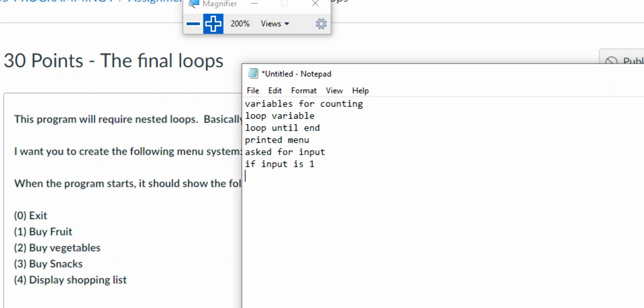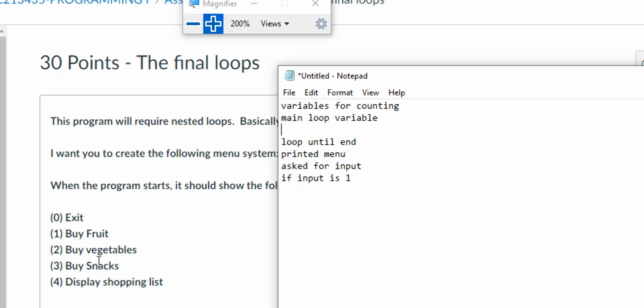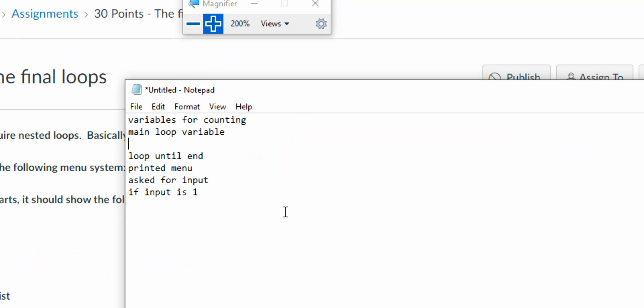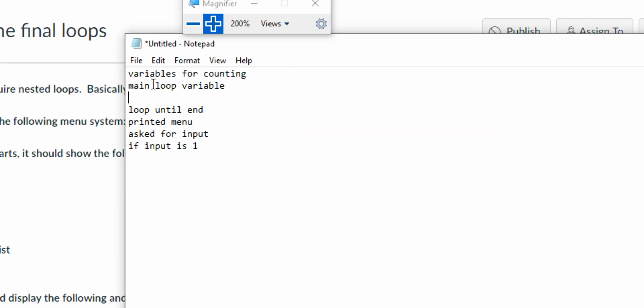Now, the difference here is we're doing all those exact same steps. You're going to need variables for counting everything. You're going to need a main loop variable here. I say main loop because there are multiple loops here. You have your main and then a sub loop inside, which are the fruit, vegetables, snacks, and so on. Our main loop here is going to be just like how the fruit loop was. You can call it main loop if you want. It doesn't really matter what you want to call it.